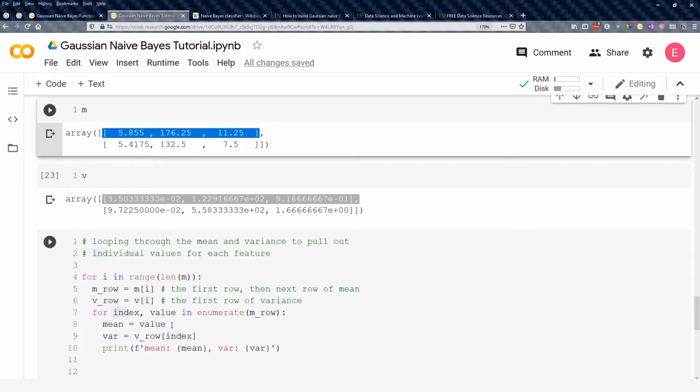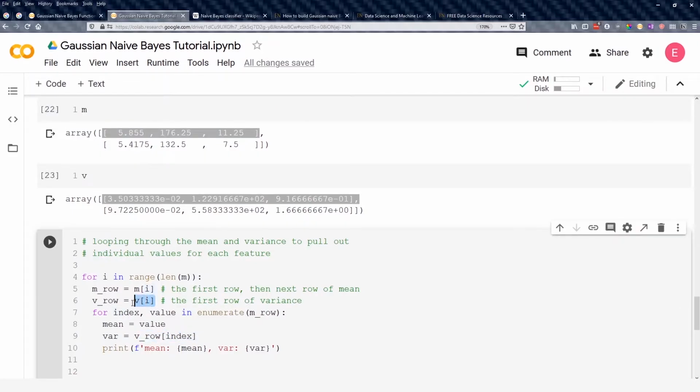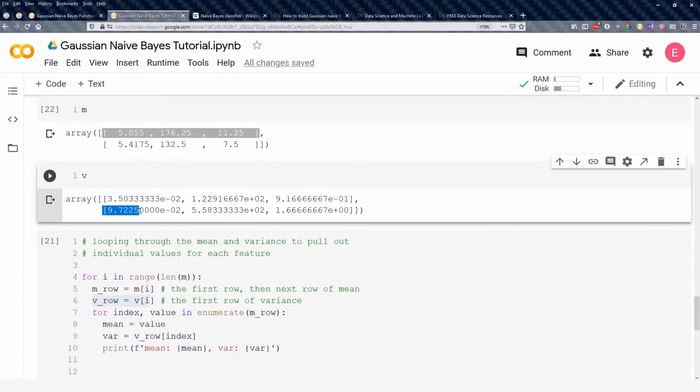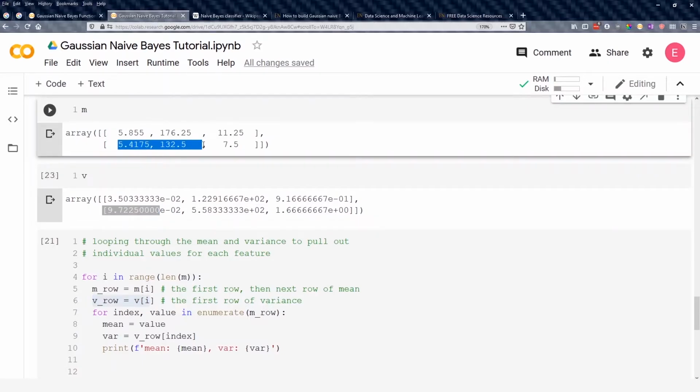Okay, so now it's going to go through and say, okay, now the mean is 176.25, and this is located at index 1 of the first row. So the corresponding variance is 1.229, which is located at index 1 of the first row. And then after going through each value in this row, it will go on to the next row, which is this right here. It will repeat the same process for the second row.